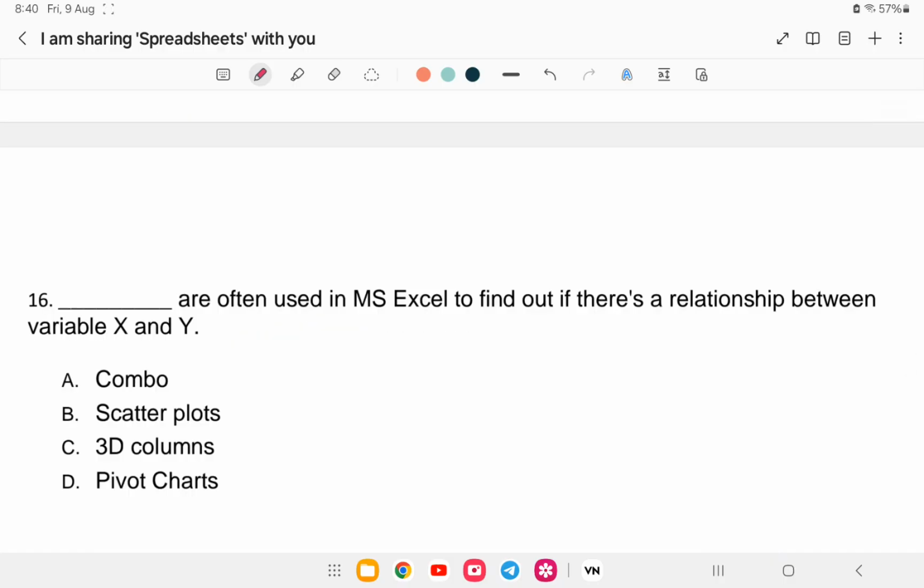Question number 16. Which chart is often used in MS Excel to find out if there is a relationship between variable x and y? So x and y are variables. Is it A, combo, B, scatter plots, C, 3D columns, or D, pivot charts? So what is the answer? For example, to see the relationship between x and y on the x-axis, straight means uniform motion, which we denote by a straight line. So we denote it through the use of scatter plots.